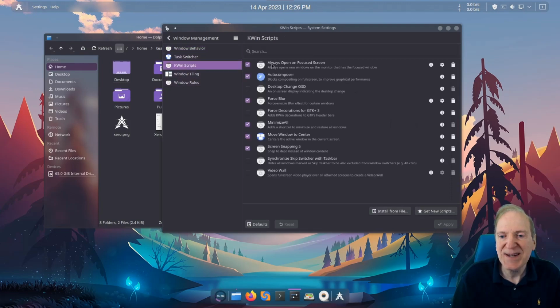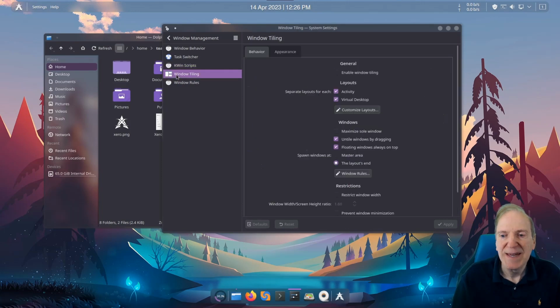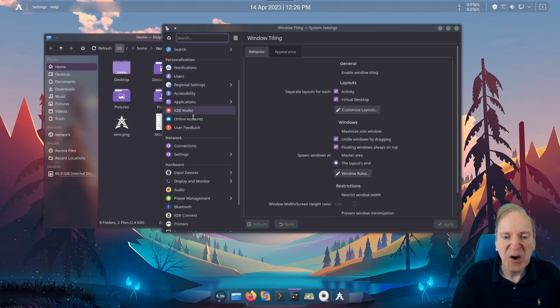So I like that. Then our window management settings, our KWin scripts. They got a lot of nice scripting in here added, like your force blur, minimize all, window to the center, screen snapping, very nice. And it even has a window tiling area here where you can set up rules for your window tiling if you want to go that way. And again, all your standard KDE stuff here.